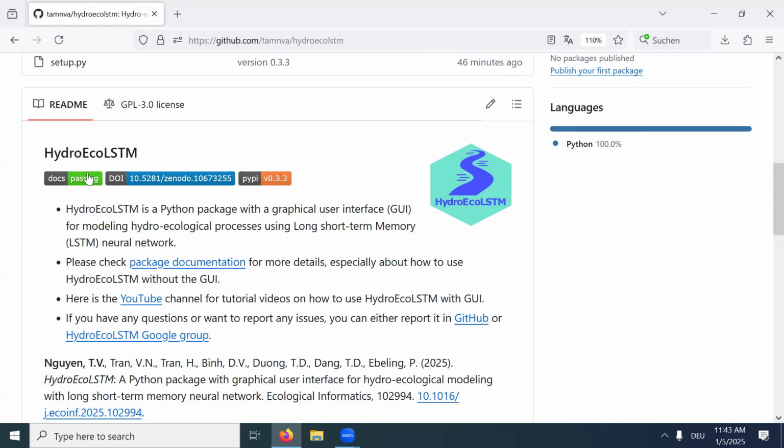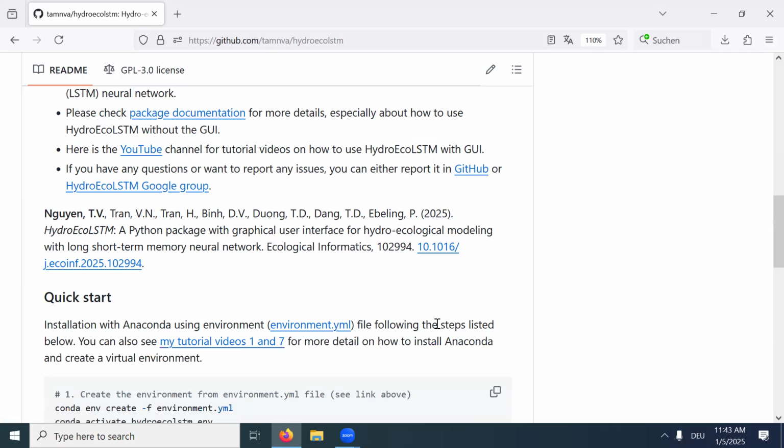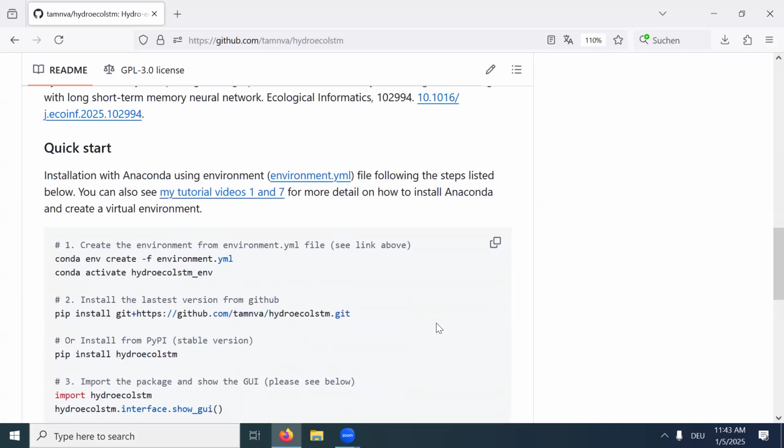Hi everyone, in this tutorial we will learn how to use the HydroEco long short-term memory for modeling hydroecological processes with long short-term memory neural network. For more information about this package, you can read the package documentation here or check the paper of this package here. And today we will learn how to model streamflow using this package.